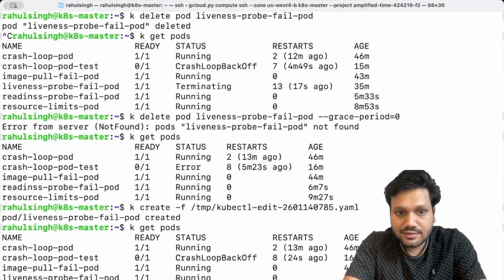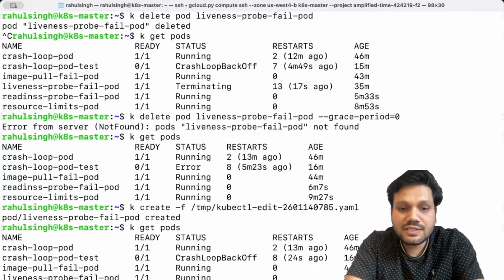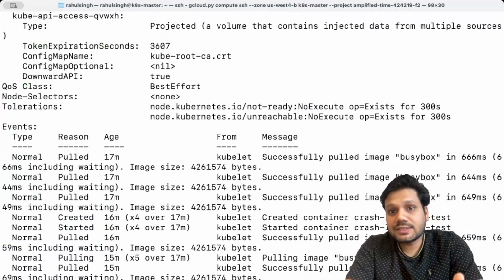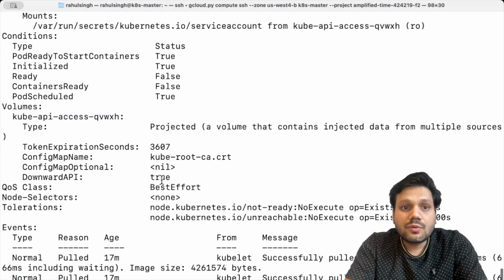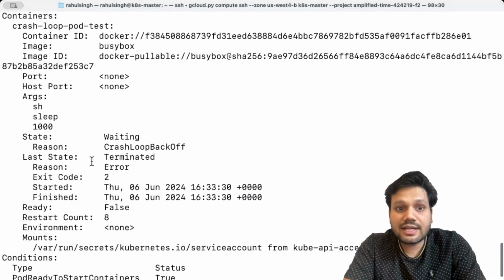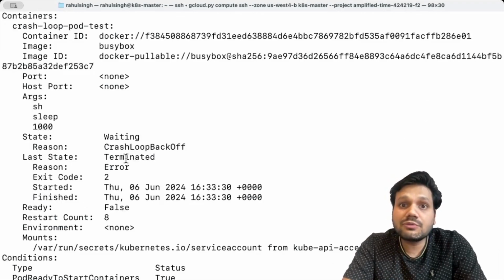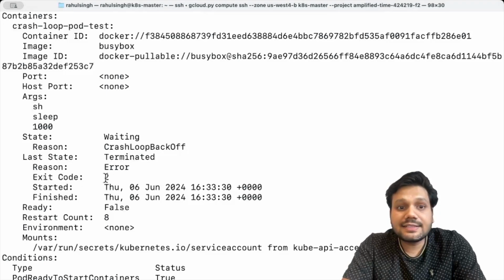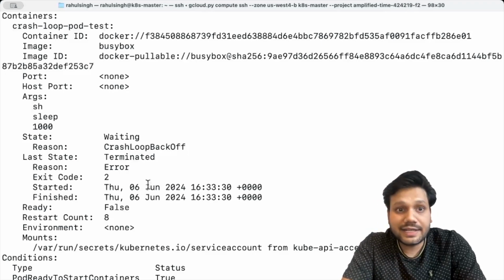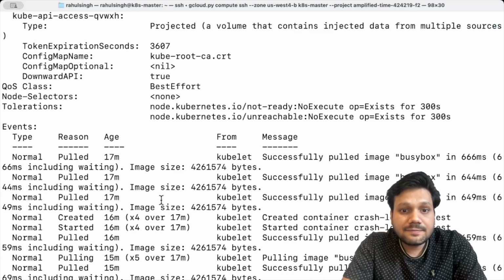Now let's describe the pod which is in CrashLoopBackOff status. After describing, we'll try to figure out why the pod is in CrashLoopBackOff state. To check this, we have to go to the main container and check the state section, and check the reason why our pod went to the CrashLoopBackOff state. As you can see here, the reason is showing as error and the exit code is showing as 2. It seems that there would be some issue while passing an argument for this container. Okay, now let's try to see that.